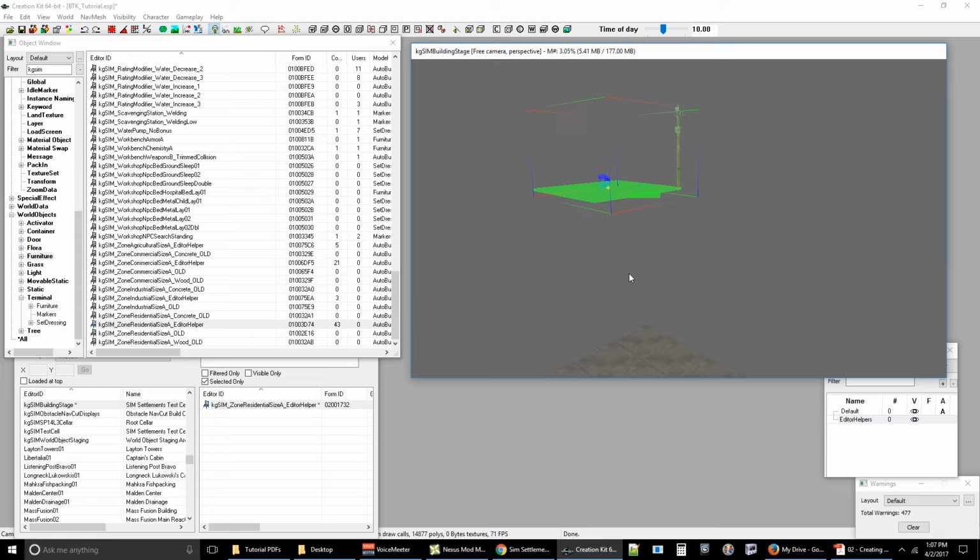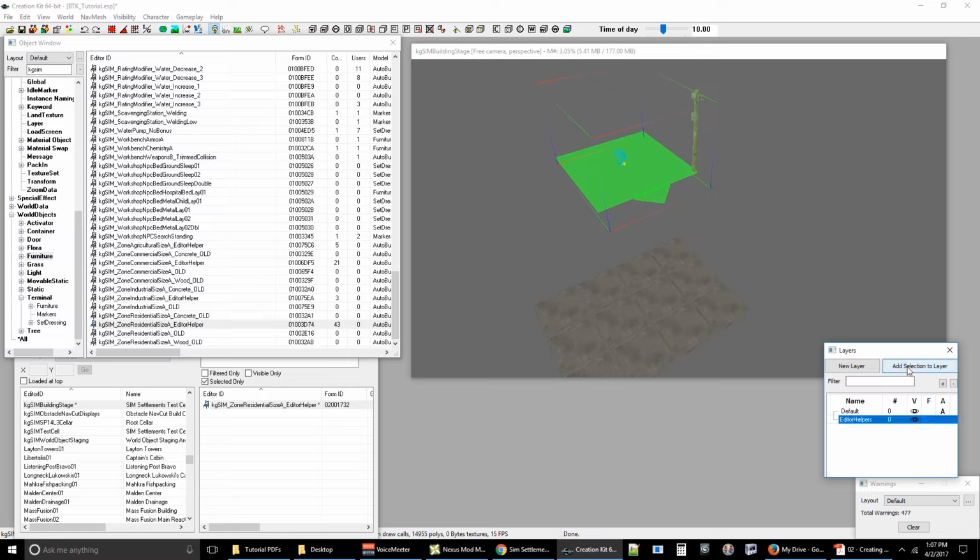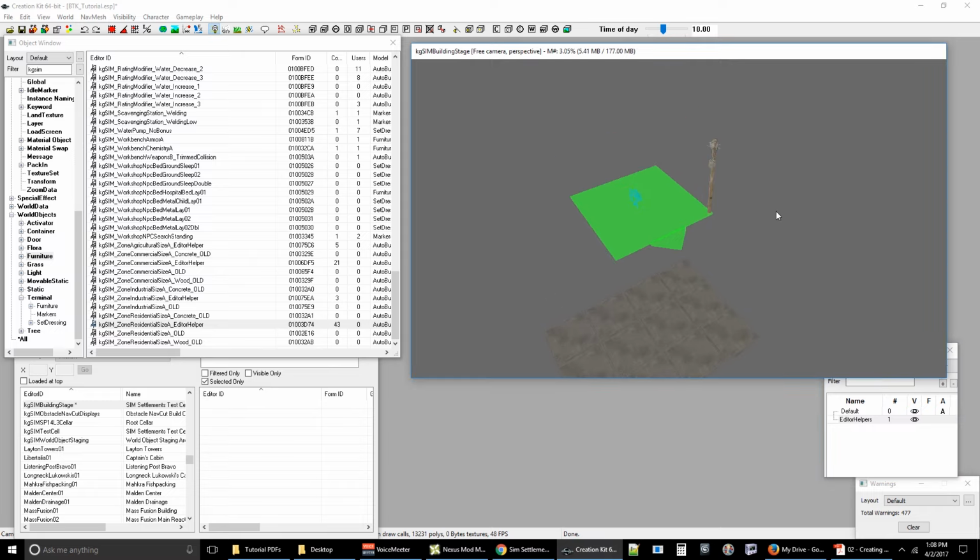And then you'll see it's a little bit floating up above this platform here. If you don't see this green base and this little man working here, just push the M key on your keyboard. That will toggle those. So now we want to move this onto the editor helper layer. So we select it there, select the editor helper layer and hit add selection to layer. And you'll notice the number will increment right there to show that you pulled that off. So now we've got our basic setup here.